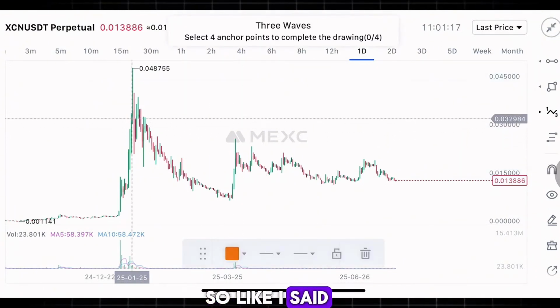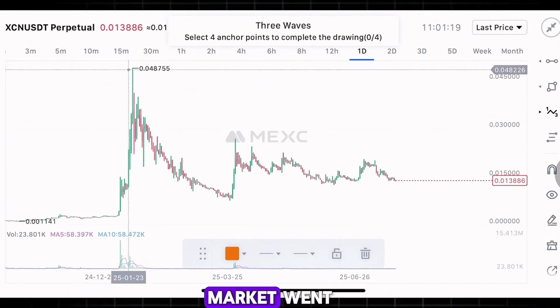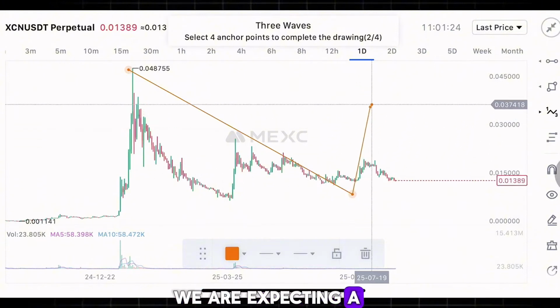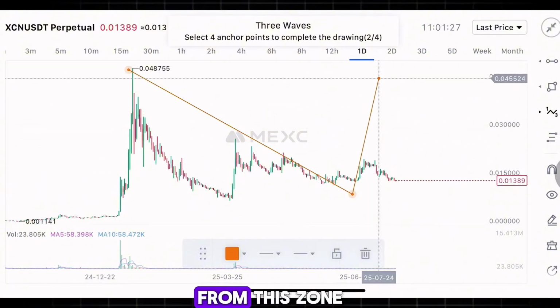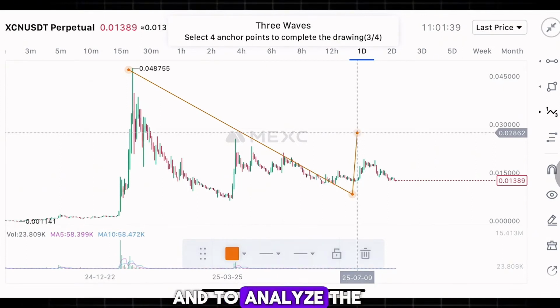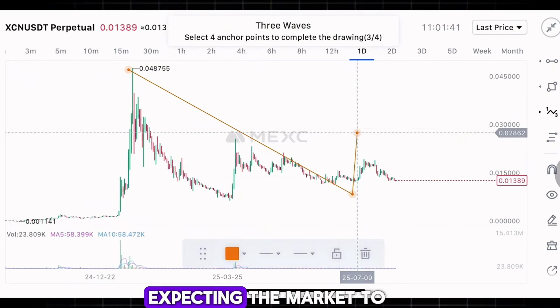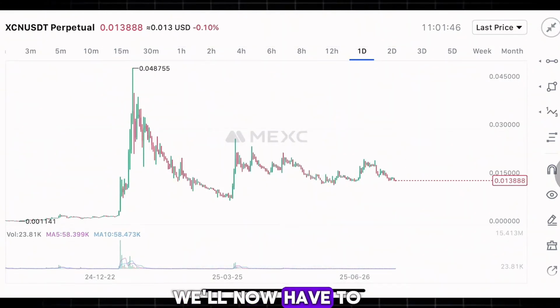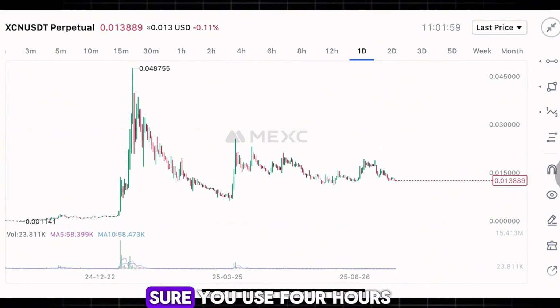Like I said, from here, which is where the market went, it came down to this zone. So we should say we're expecting a retest or a pull from this zone. Right now it has been on a downtrend, so we're going to analyze the market in a bullish form, expecting the market to go bullish thereafter. So how do we do that? We'll now have to niche down to a lower time frame like 4 hours, 1 hour, or 30 minutes. But preferably, make sure you use 4 hours to avoid unnecessary loss.